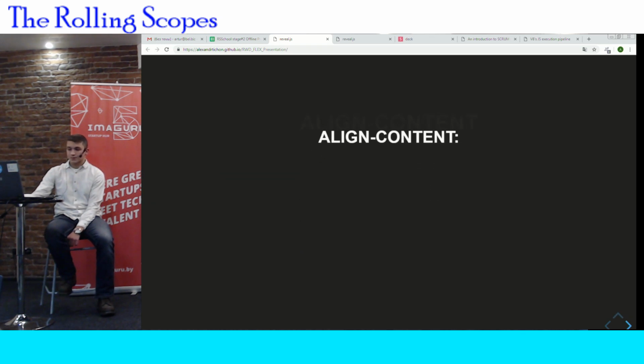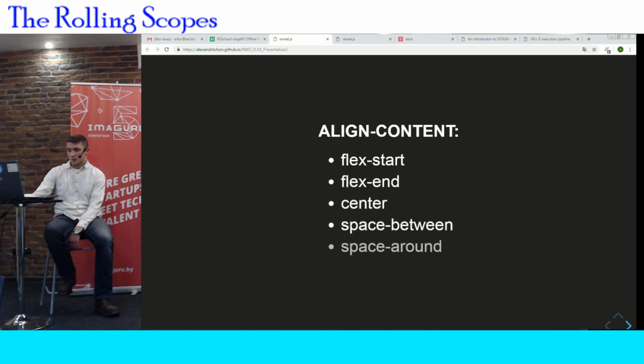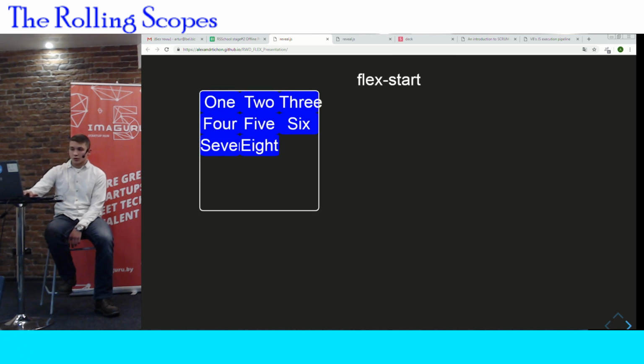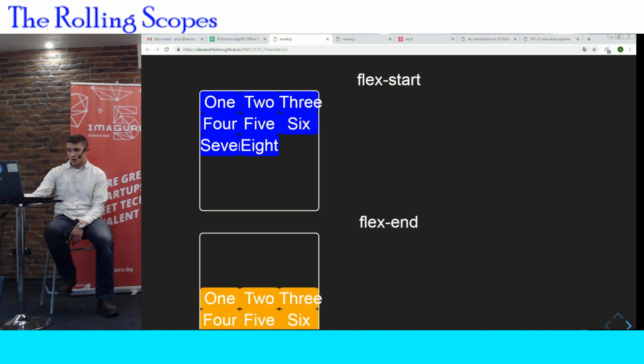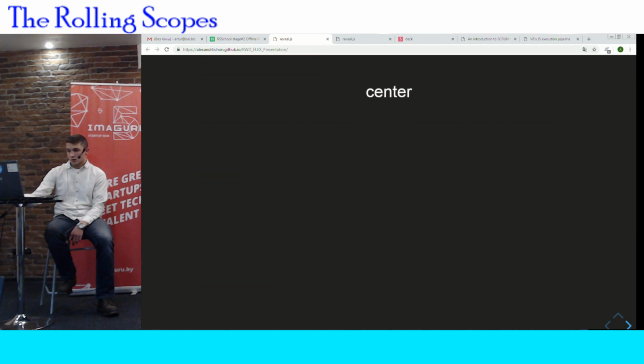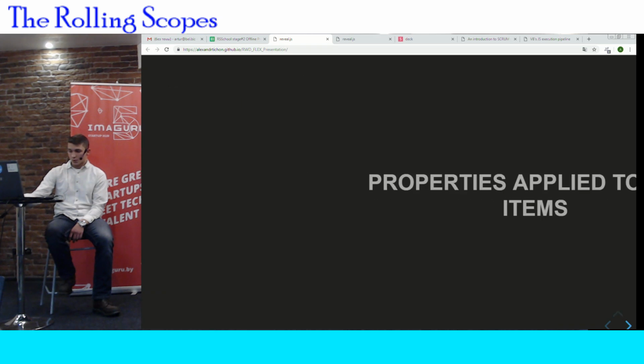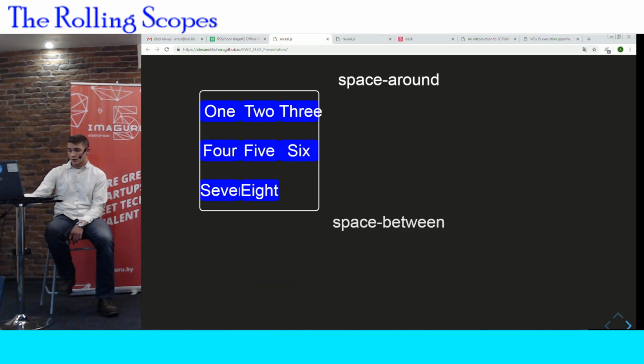Align content. The values are flex start, flex end, center, space between, and space around. We can see that we have more than one row, and our elements are located at the flex start, at the end, in the center, and our elements stretch to full width. Then there are space around and space between.